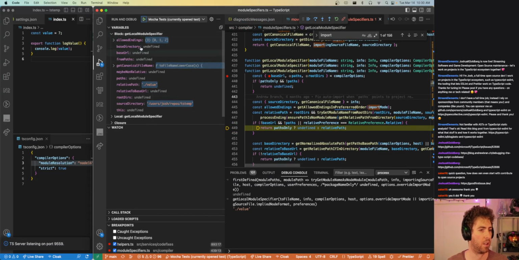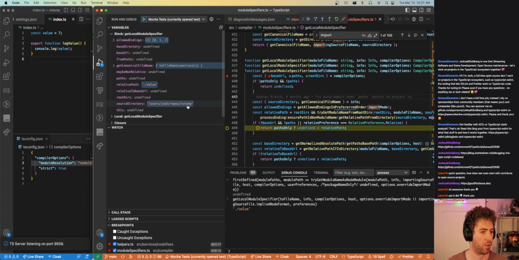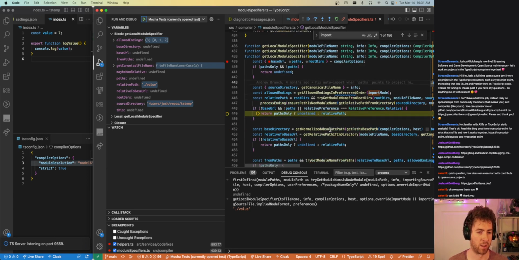We have allowed endings, which is an array of some enum 0, 1, and 2. The source directory is tstemp. Our relative path is /value. Paths only is undefined. So we're returning just the relative path to the file. Okay. So I found the place in TypeScript that prints out the relative path to the file. But this relative path is what needs to have the JS extension added.